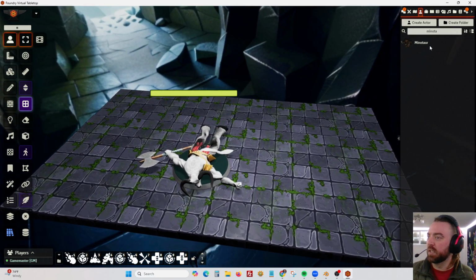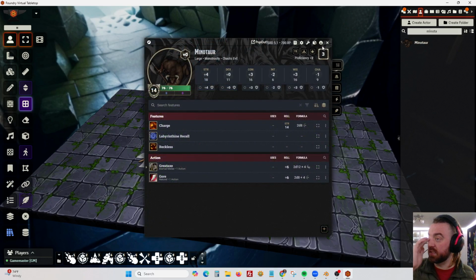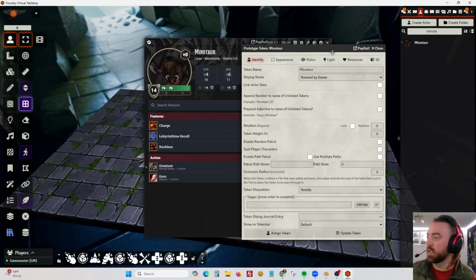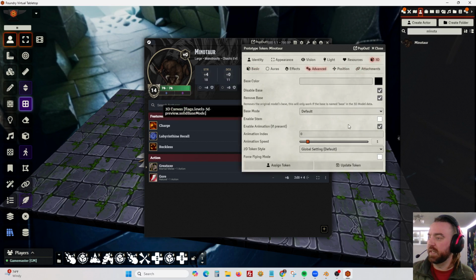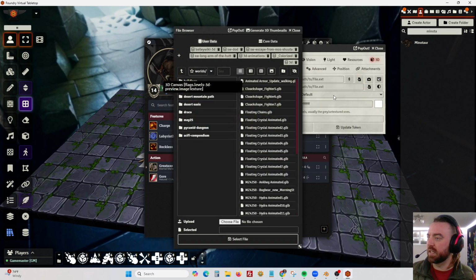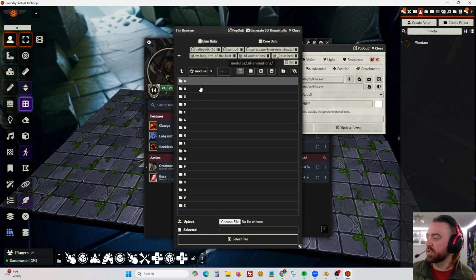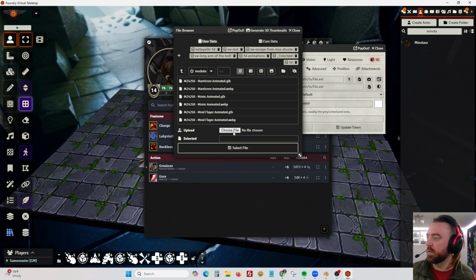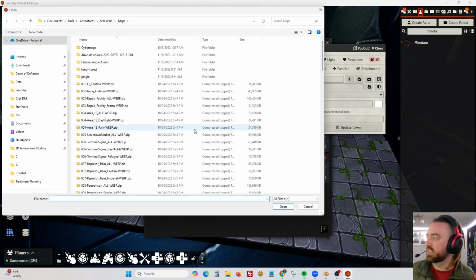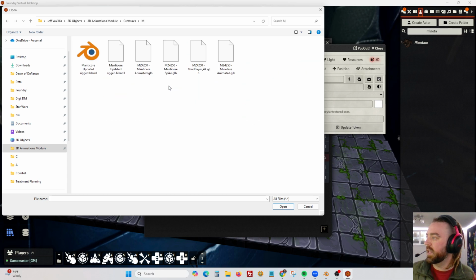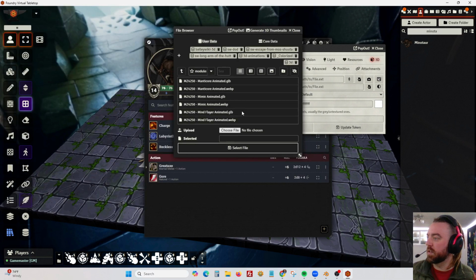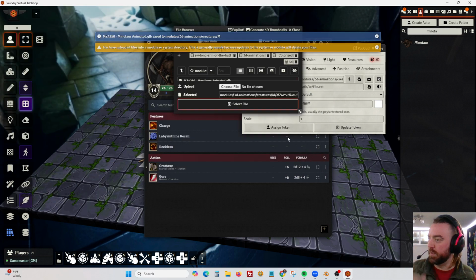Okay. Now, to set this up properly, I go into my tokens here. I have an advanced. I'm going to remove base. I like to remove base. I like to stick with an idle animation to start. We're going to go into basic. I'm going to go into my 3D-Animations, find my M, and load up that same one. Creatures, M, Minotaur, bada boom, bada bing.